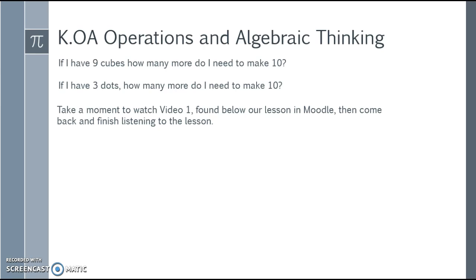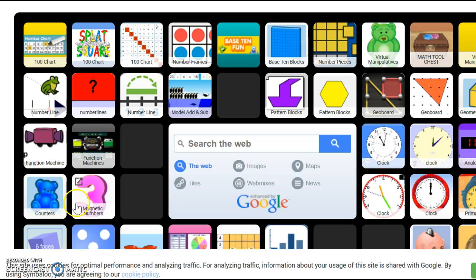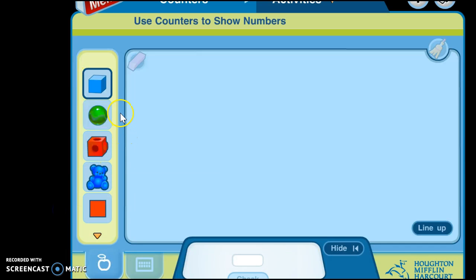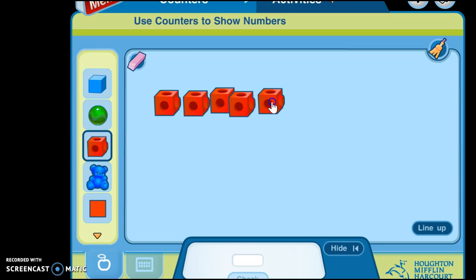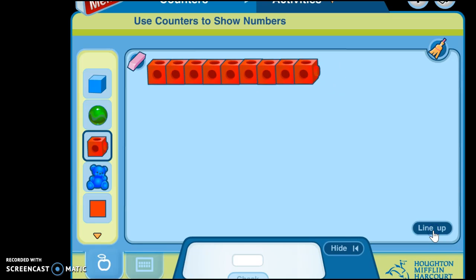Another way to think of building is we need to know how many more do I need to make 10, because we need to build to 10. So if I were to have 9 cubes together, how many more do I need to make 10? So let's talk about what that might look like. So let's say I have 9, line them up. So we count 1, 2, 3, 4, 5, 6, 7, 8, 9. How many more do we need to build to 10? We need to clip another one on to build to 10.